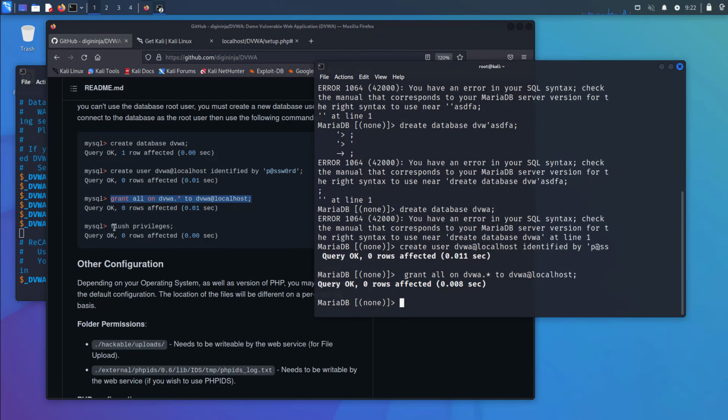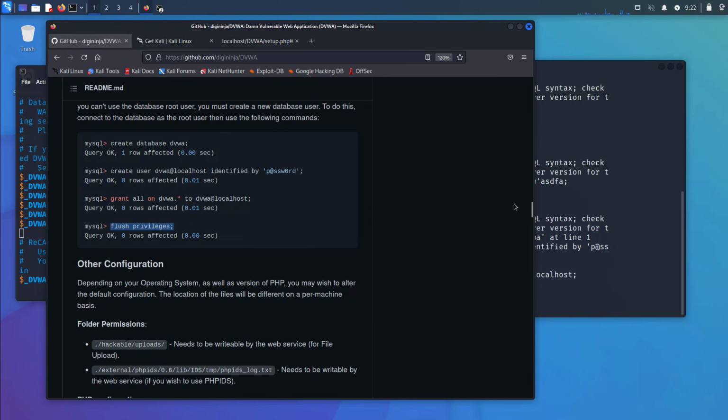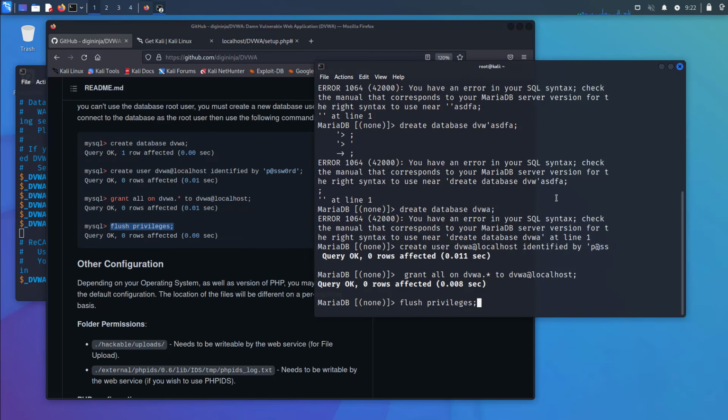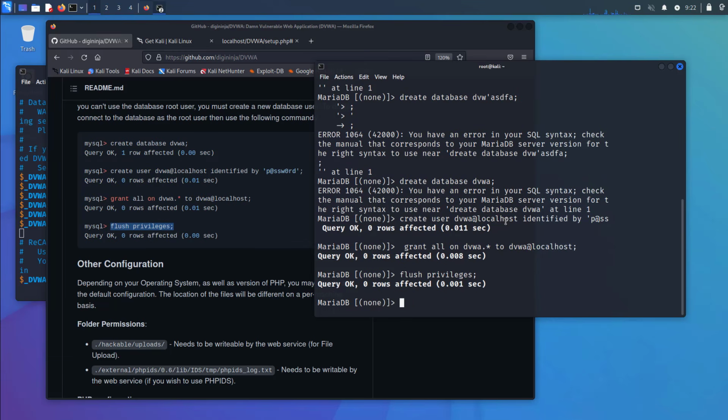OK. And the last thing we need to do is flush privileges. What this does is it tells the database server to reload its authentication database and various other bits of the privilege model. If you don't do this last step, your new user that you've created won't have access to the system because the system doesn't know about it. It's not reloaded its database yet.